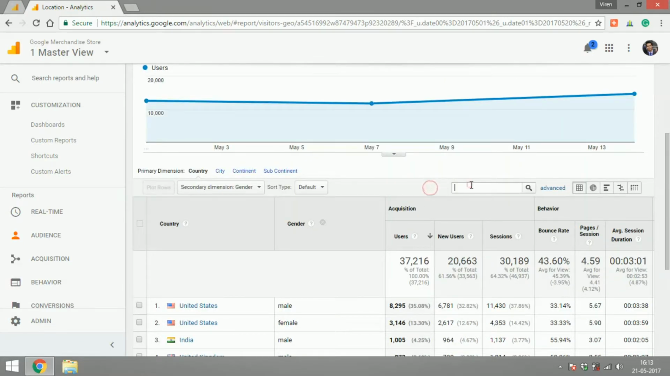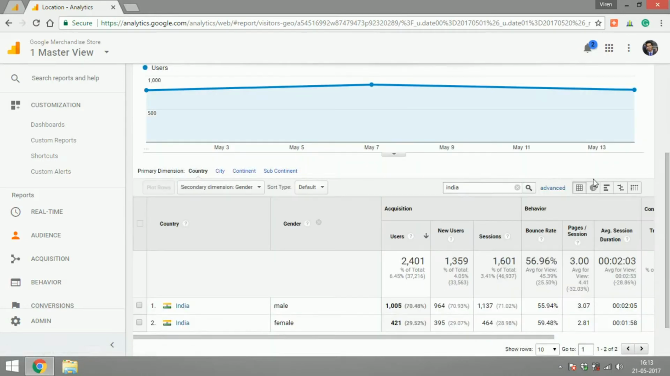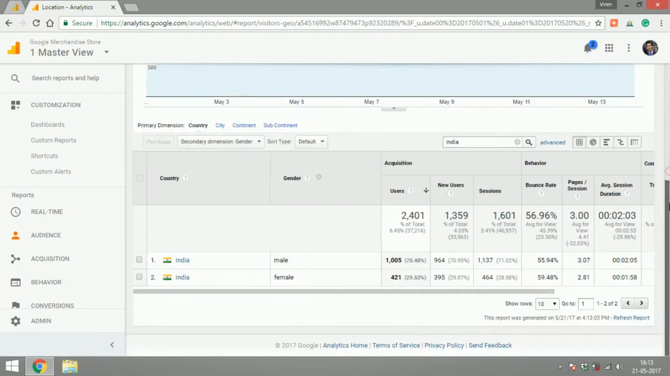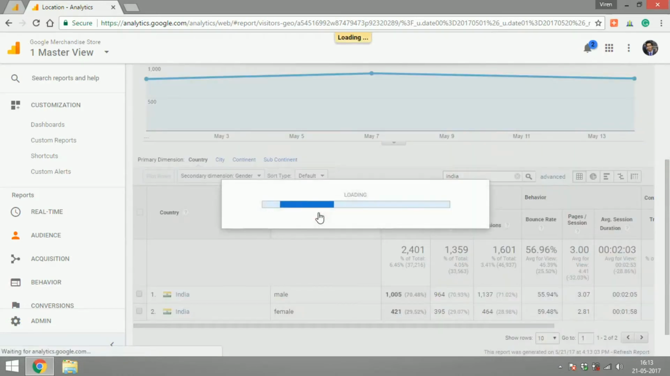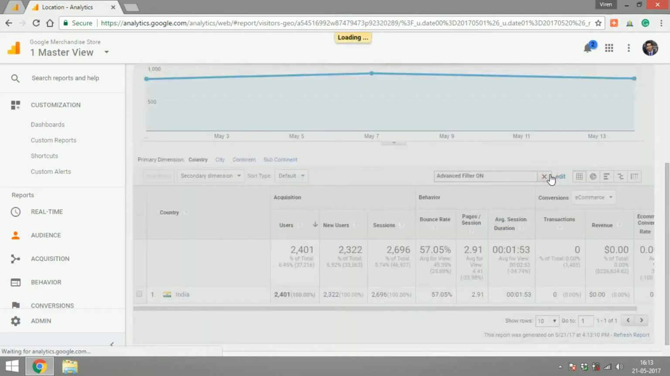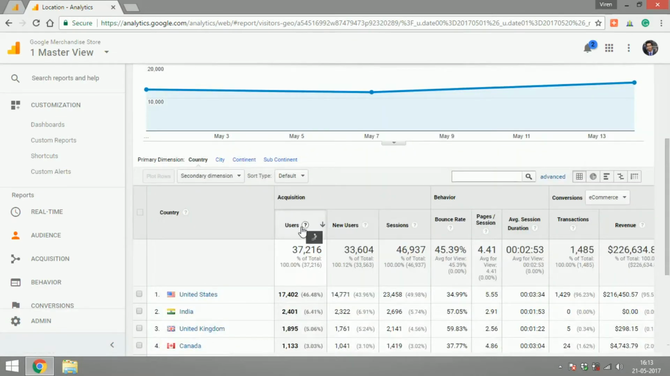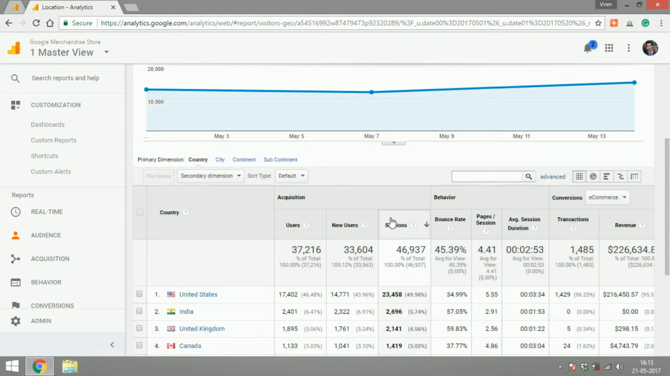I can even make a search. So for example, I just wanted to know about the traffic in India. So I'll search India. And there you go. Now I can see traffic only from India. Once I remove this, you can decide how you want to sort the data, by users or by new users. Just click here. Now the data will get sorted by sessions, and you can sort data that way.